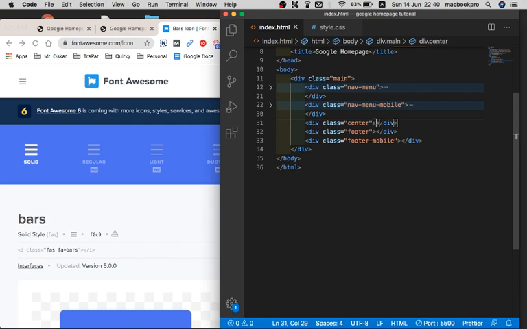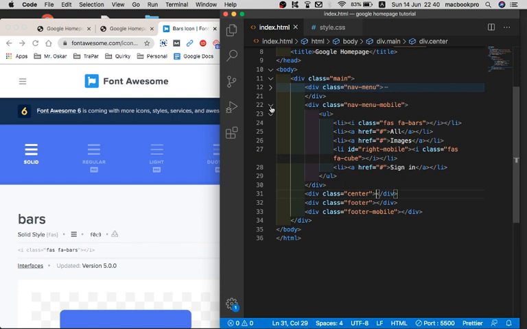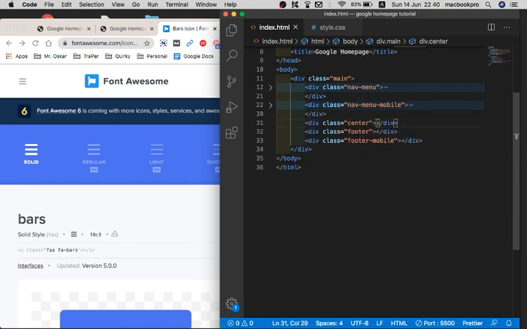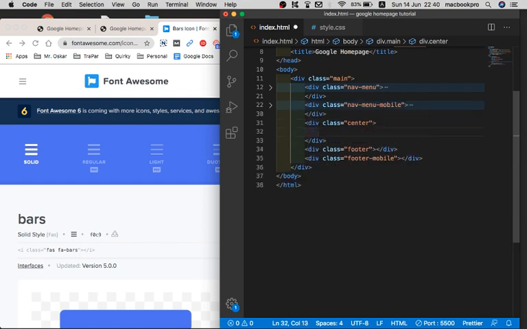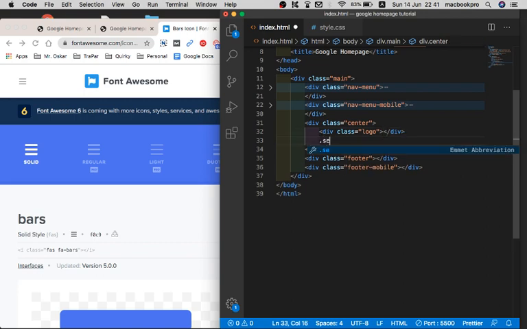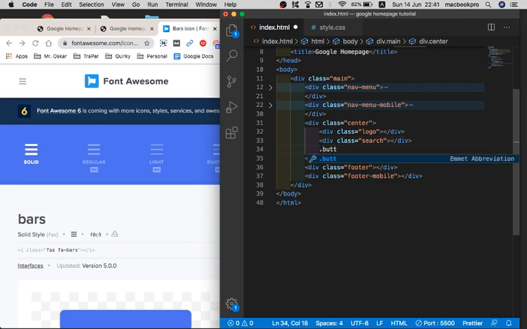So we're going to have three sections for the main body. So the first one, let's give it a class of logo. This is a container for the logo. The second one is for the search. The last one is for the button. So button.